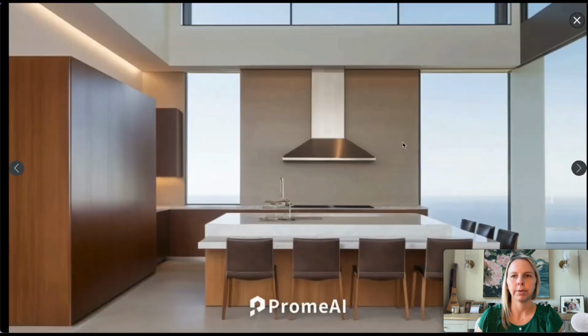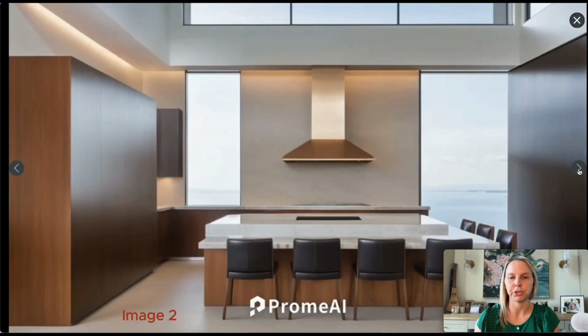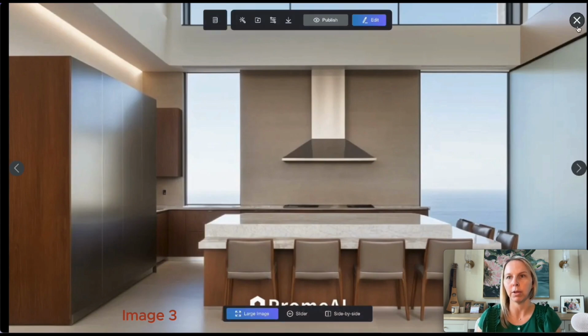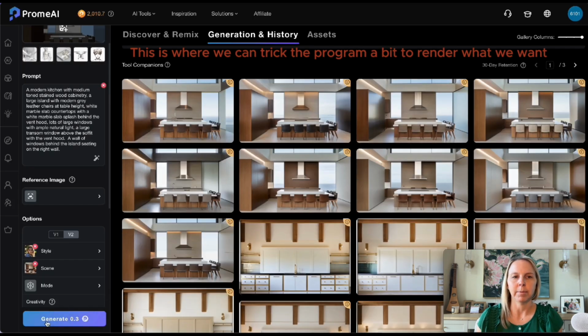Okay, so here we go. This one does give us the windows like we need, so that did correct some of our issues. That one did not on the right wall, and that one did not on the right wall. So it's understanding the transoms, but it's not understanding some of the other things.